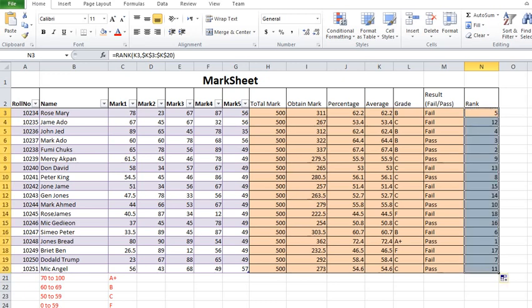So this is how to prepare mark sheets. We thank you very much.